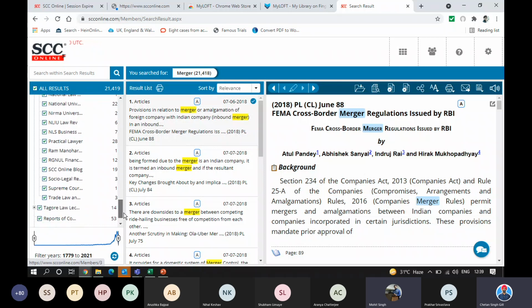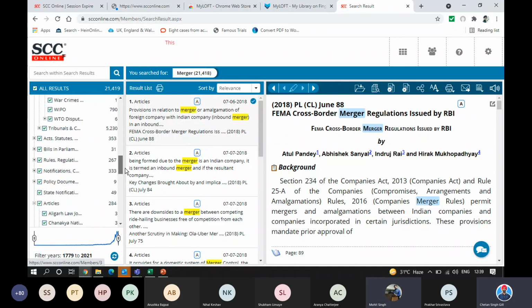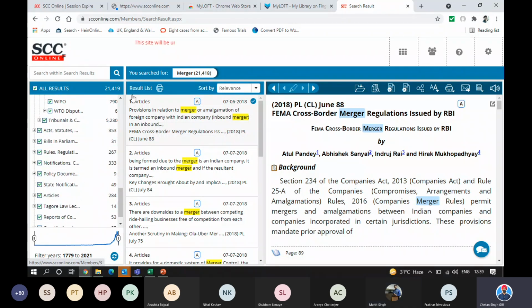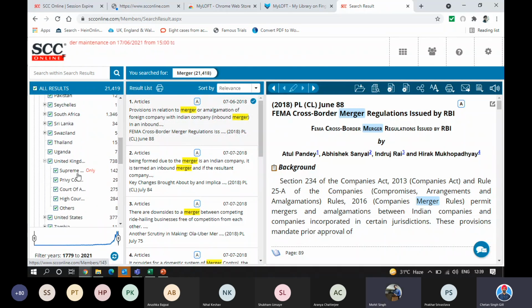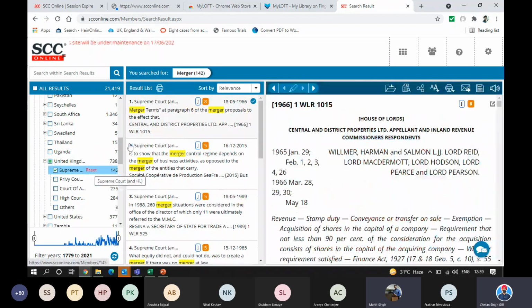Okay. So once you do a search, it has searched the entire database. And then depending on what you want to see, let's say I want to see UK judgments. Now, if I click on the plus sign, it says UK judgments are divided into different things: Privy Council, Supreme Court, Court of Appeal, High Court, or others. Others will have Chancery Court and everything, right? Let's say I want to see only Supreme Court judgments of UK. I'll get my judgments over here. So I hope that answers your question.